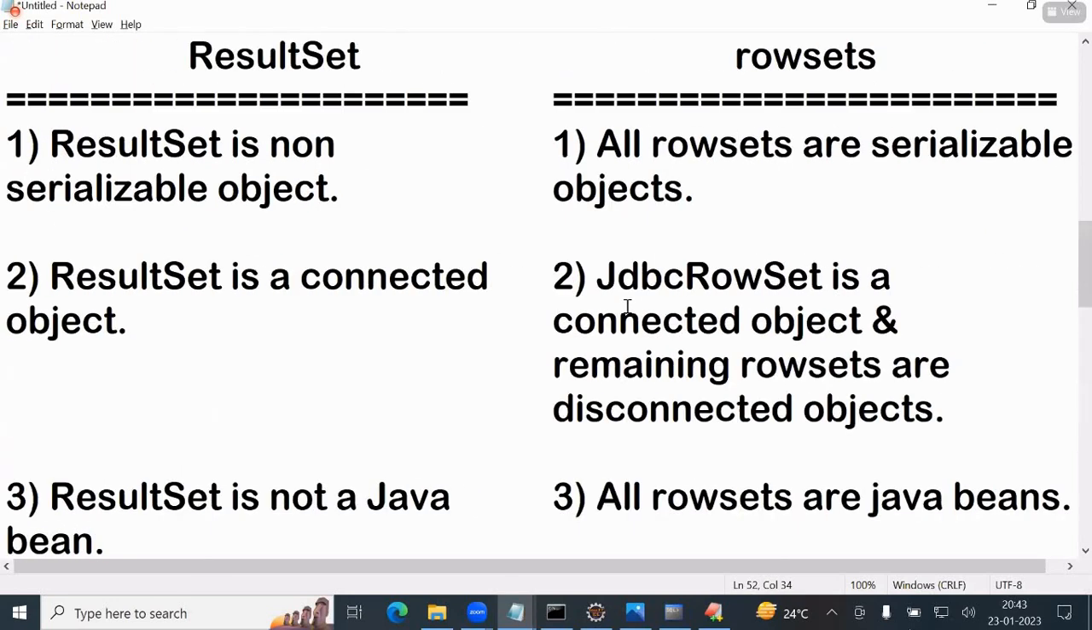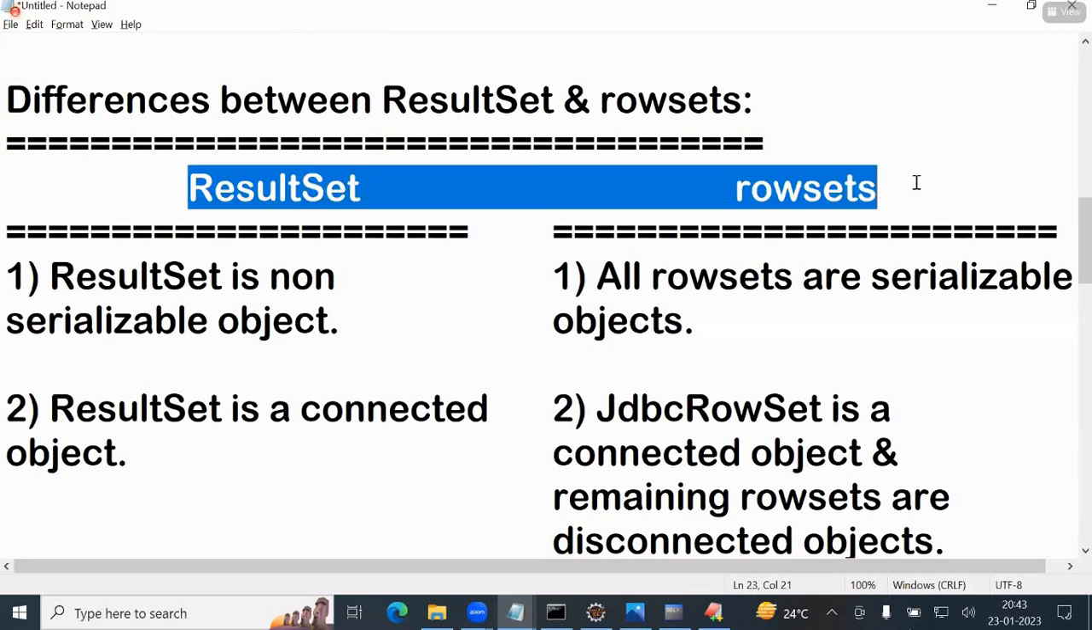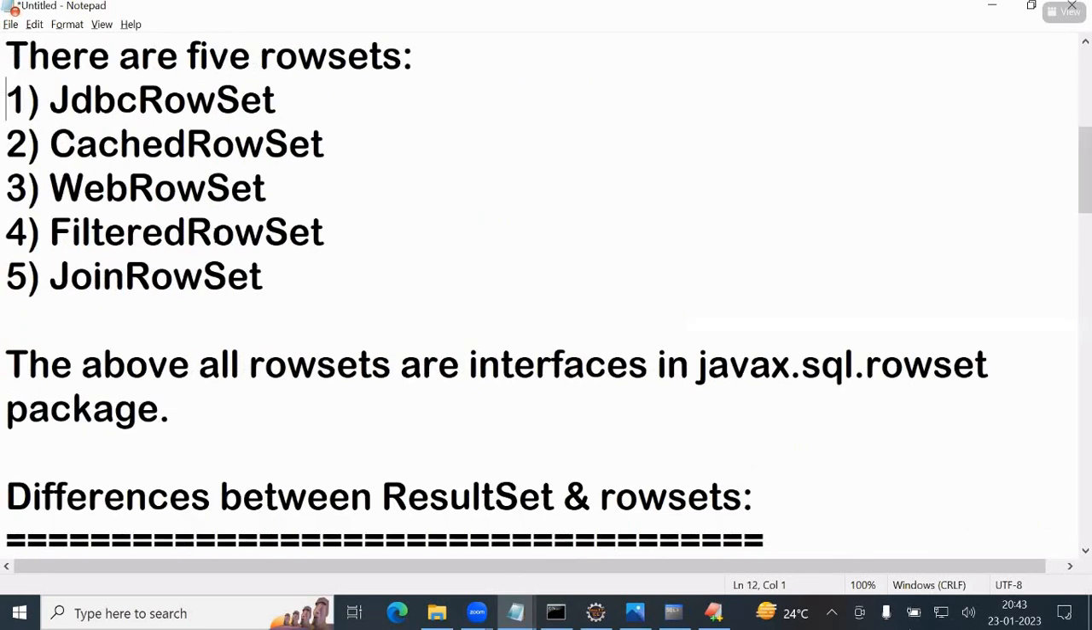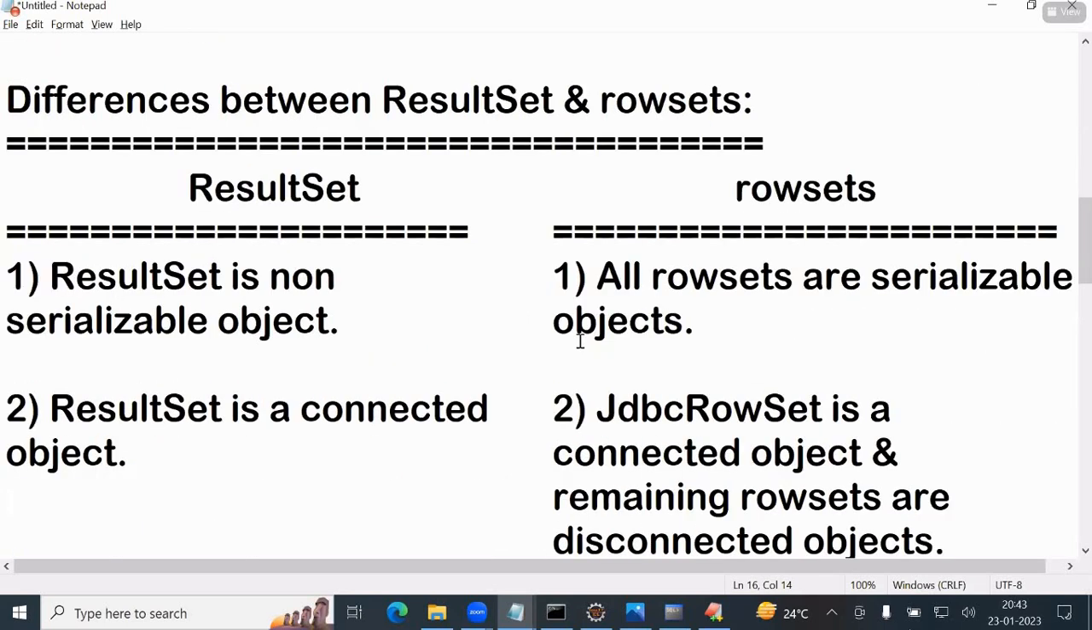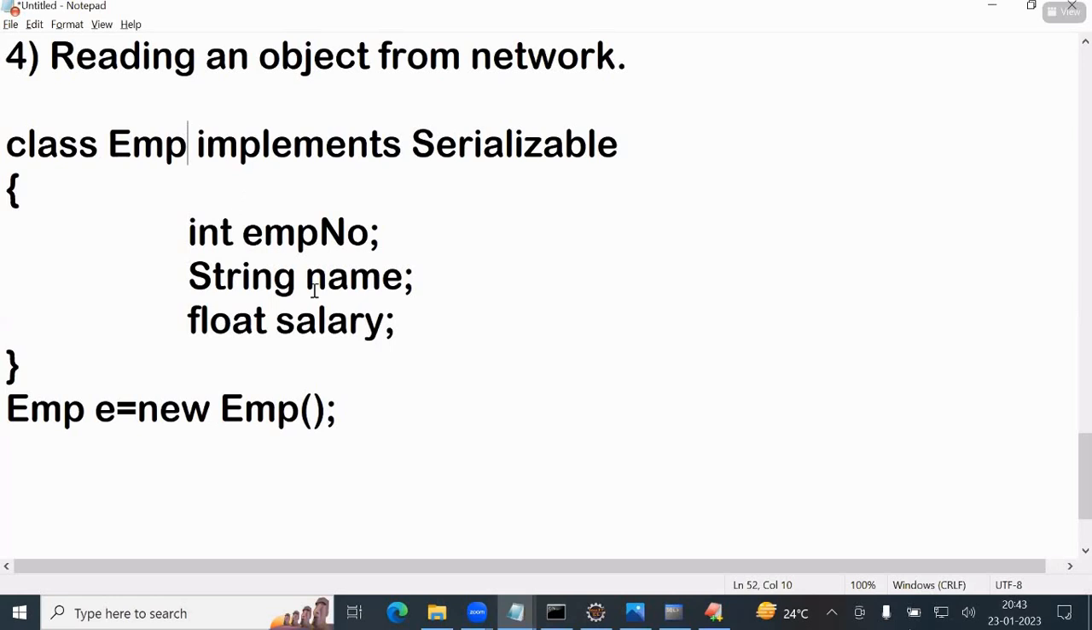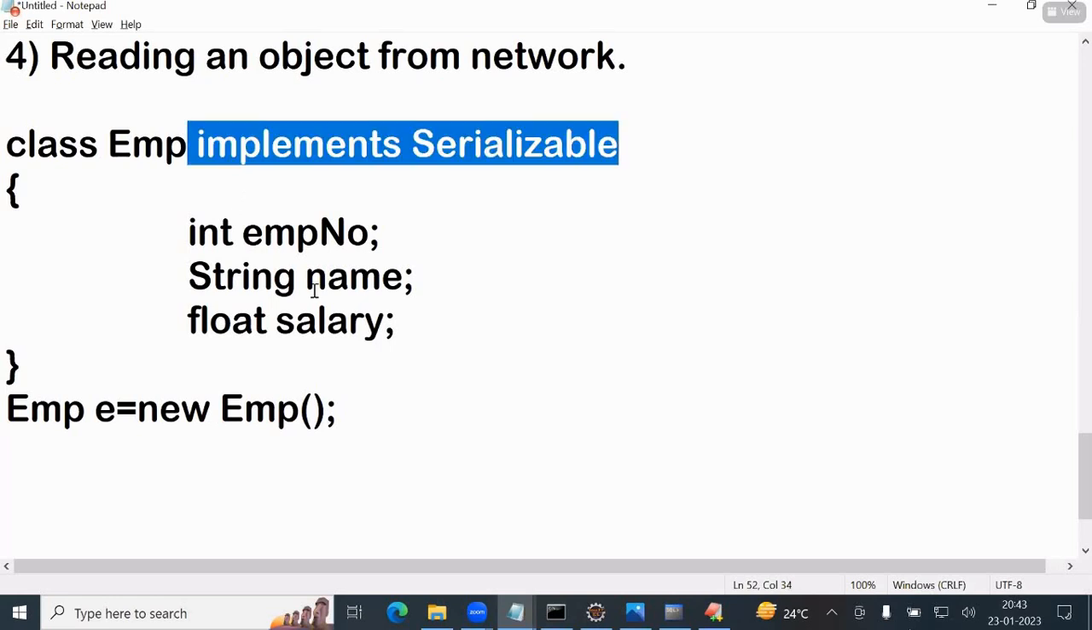But ResultSet and RowSet, these are predefined. They prepared them. So ResultSet is not derived from the Serializable interface. RowSet is derived from the Serializable interface. That's what we can write. Suppose it's our class. If you don't want serialization, remove this. If you want serialization, use this. But it is an empty interface, and it is working.